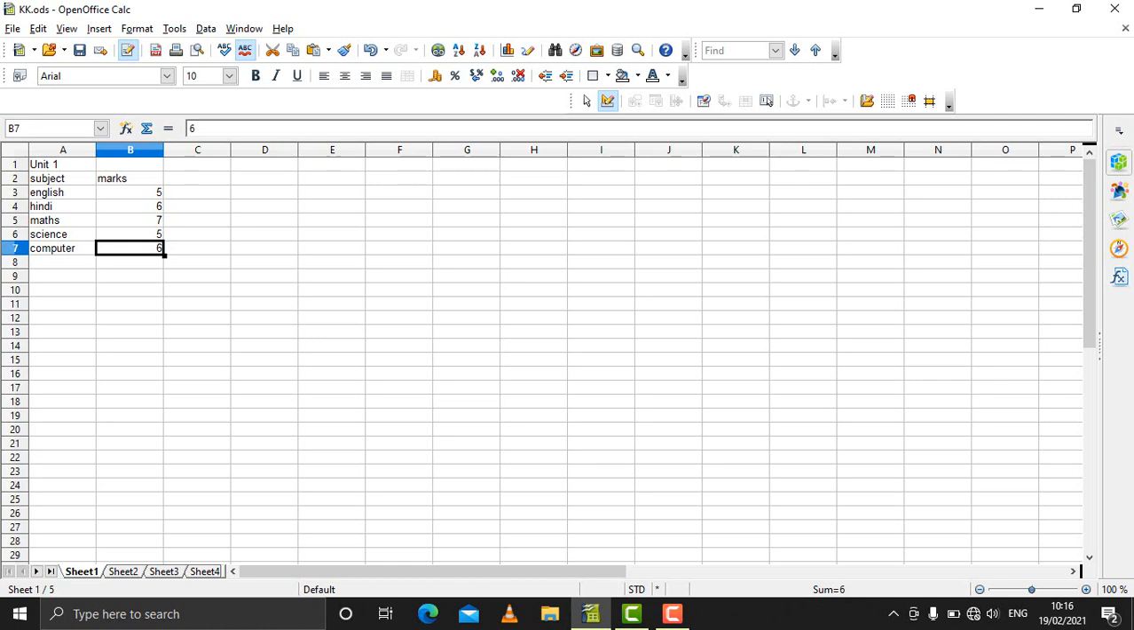Say, for example, I have some information already entered in the worksheet. Here are the marks of unit 1 subject wise on sheet 1. On sheet 2 I have information about unit 2 subject wise marks, and on sheet 3 I have marks of unit 3 subject wise. What I wanted is the total of all these units' marks on a single sheet. So I wanted the total marks of all these units in sheet 4.